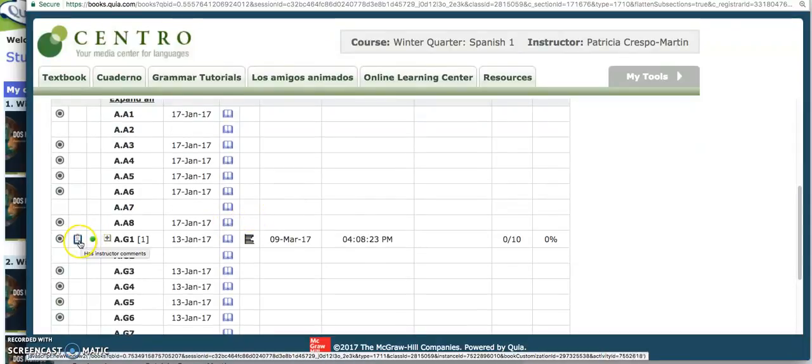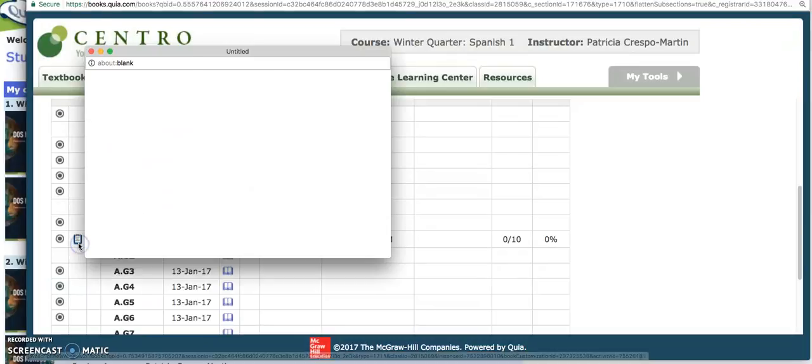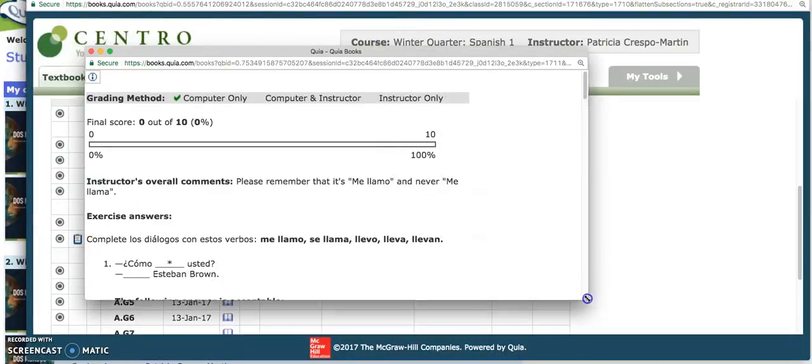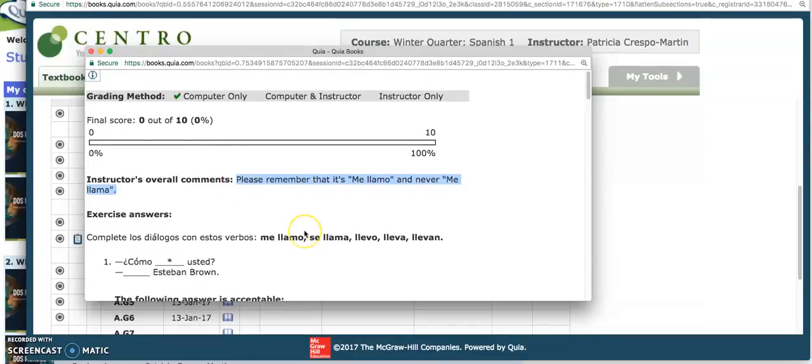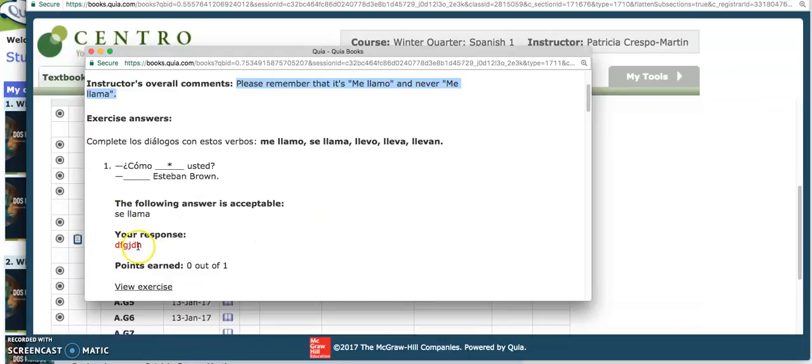If you see a little icon like this, it's because I have left a comment, okay? So you can click on that, enlarge it, and it says, please remember that it's me llamo and never me llama, right? Because I wrote over here this, which doesn't make sense. But a common mistake is to say me llama. ¿Cómo se llama usted? Me llama Esteban Brown. So this is a comment that I usually make for students.